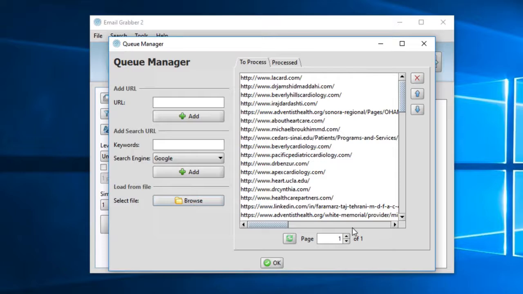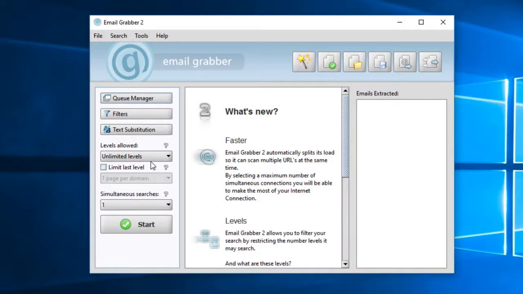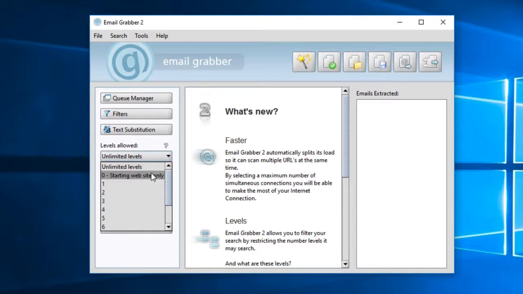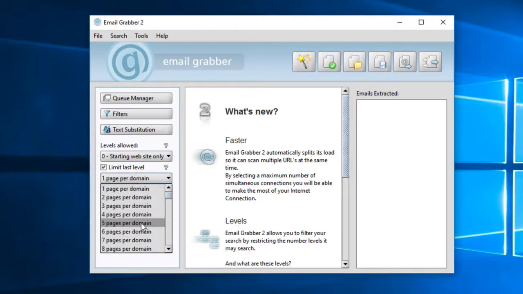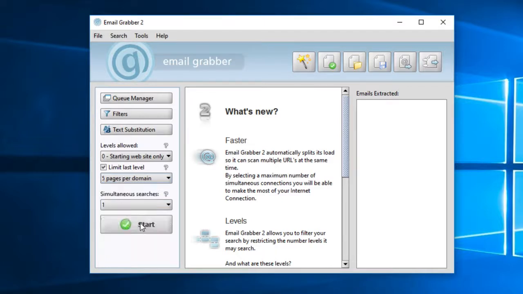And it's going to take all of the website URLs and use those to extract email addresses. We'll click OK, and here under Levels Allowed, we'll select 0, the starting website only. This is because we only want email addresses associated with the websites from the records we created. We don't want it generating email addresses from other websites that link to the original website. Then we'll select, for instance, a level of 5 pages per domain. This means it will start from the original website, then look within that website, however many levels you choose here, but it won't be generating email addresses from outside that website.